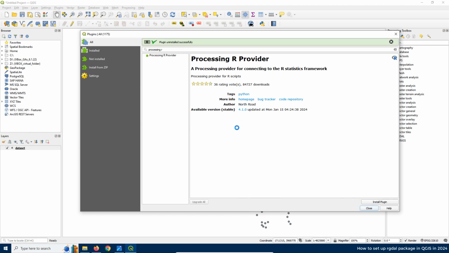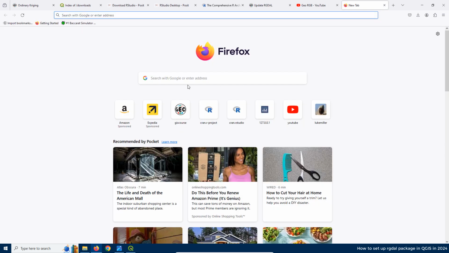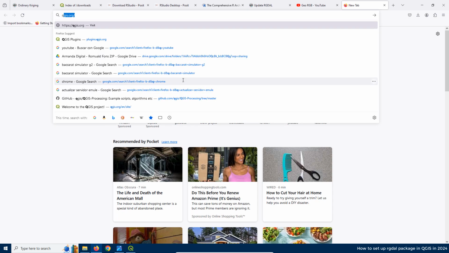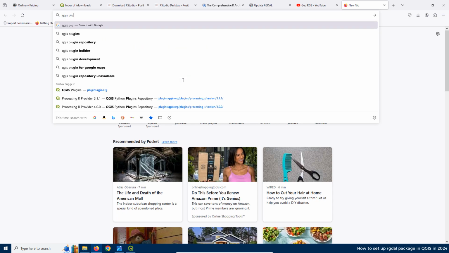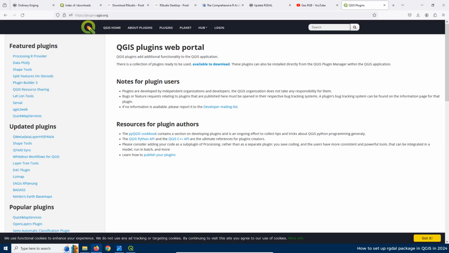And now we want to use a different version. How can we get that version? Okay, we can go here and make a search here. That is going to be QGIS plugins. Is this one over here? And now we need to look for the version that we want. Then click here.